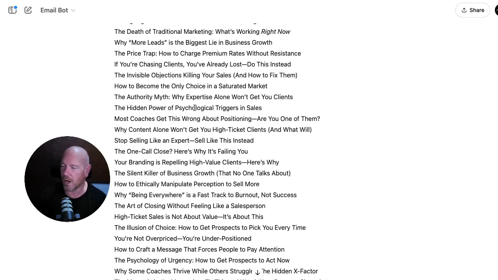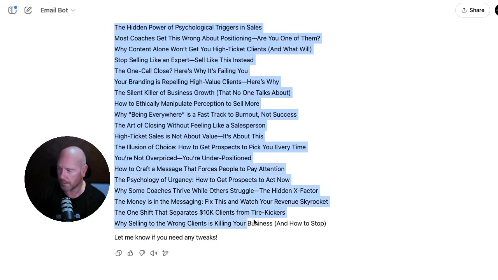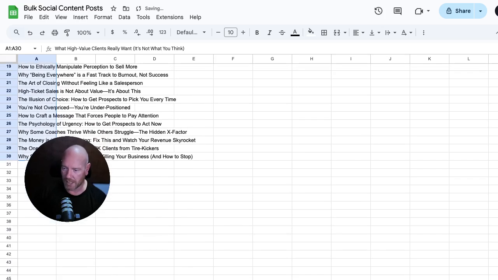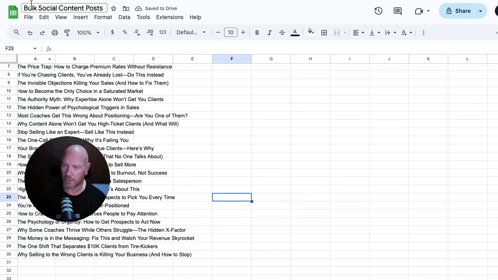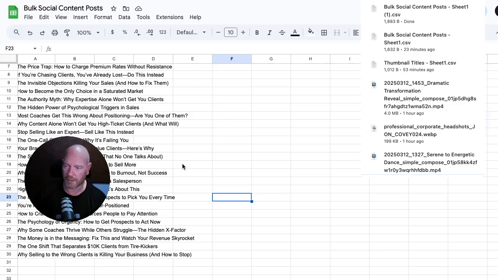Are we done? We are done. Right, let's get these. So we're going to copy them all. I've got a spreadsheet over here, which I've called bulk social content posts. So we're going to paste them all into here. And then we're just going to export, or download rather, as a CSV file.